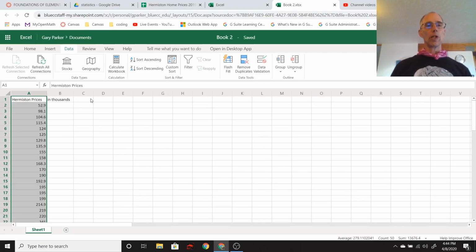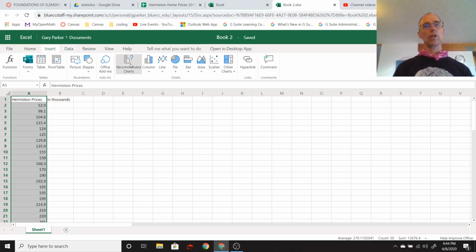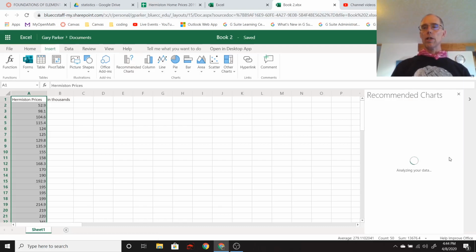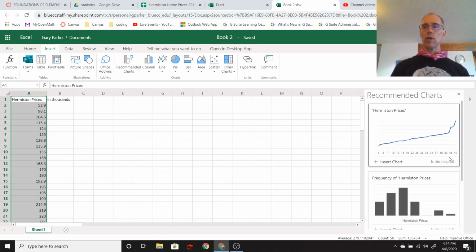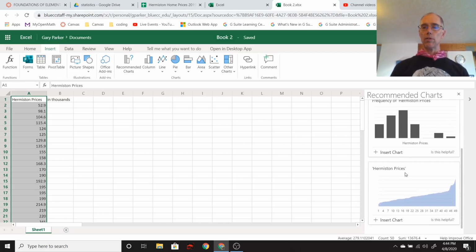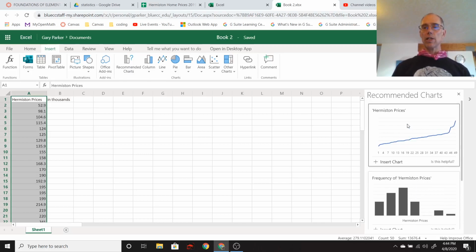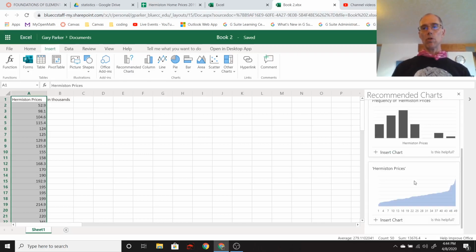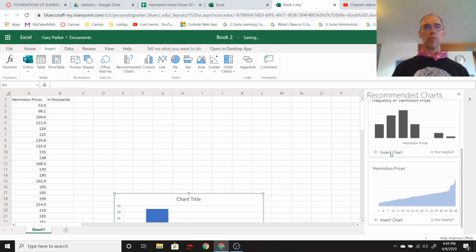So a couple ways to make this happen. One way is highlight the data, go to Insert, Recommended Charts, and hopefully one of the charts it recommends is a frequency chart. It has a few others that are kind of meaningless. So this line chart and the area chart don't work. But this one is actually useful. So I'm going to insert it.